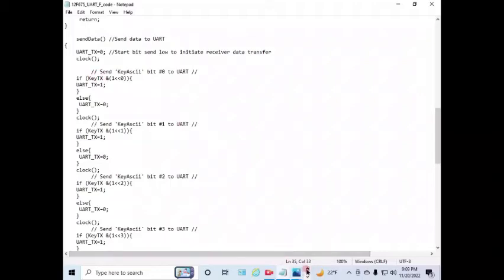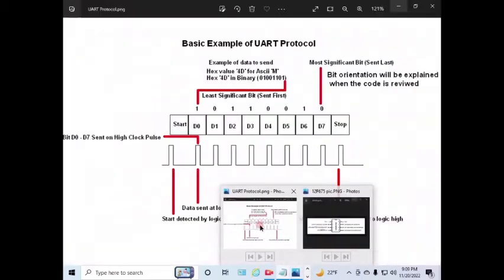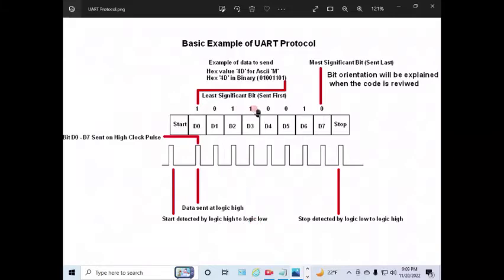I want to jump to another thing here. UARTs will read the data bits from the least significant bit to the most significant bit. So take the hex value from that key, let's say it's the letter M. That's going to be 4D in hex. Hex 4D in binary is 01001101. This 1 is the least significant bit, so we want to read this bit first, and we want to transmit this bit first down to the receiver.